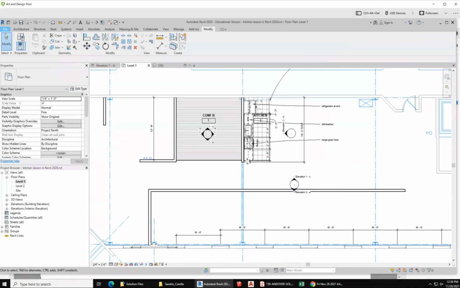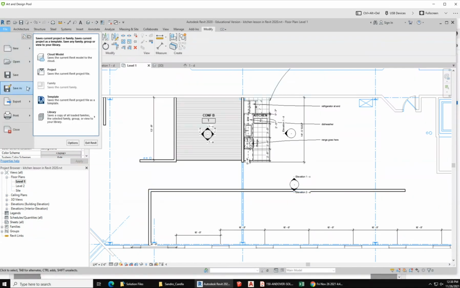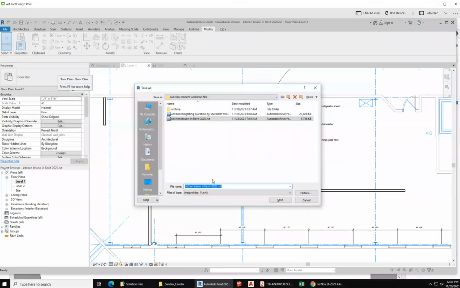Let me save this file. So this is something of a Revit fast track triage model for stuff we haven't done with a larger. Let's save this as project. This is going to be fast track lesson in Revit 2020.